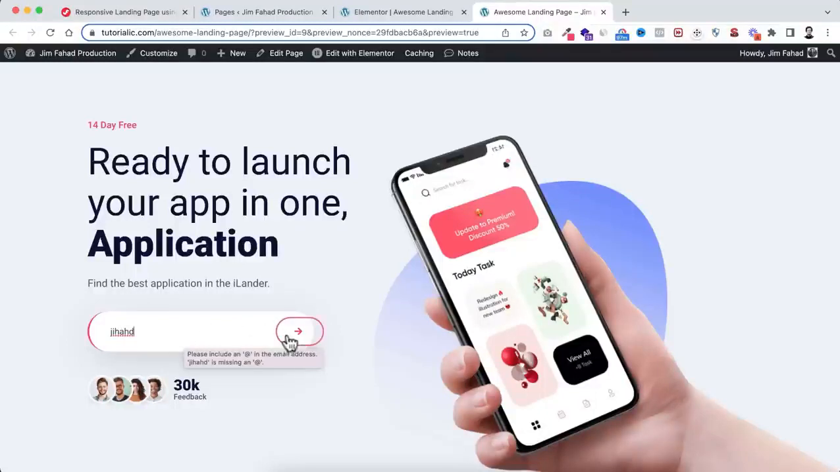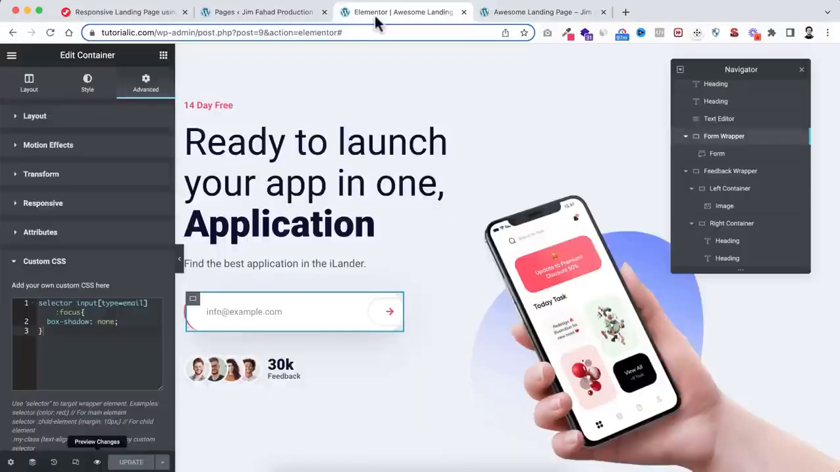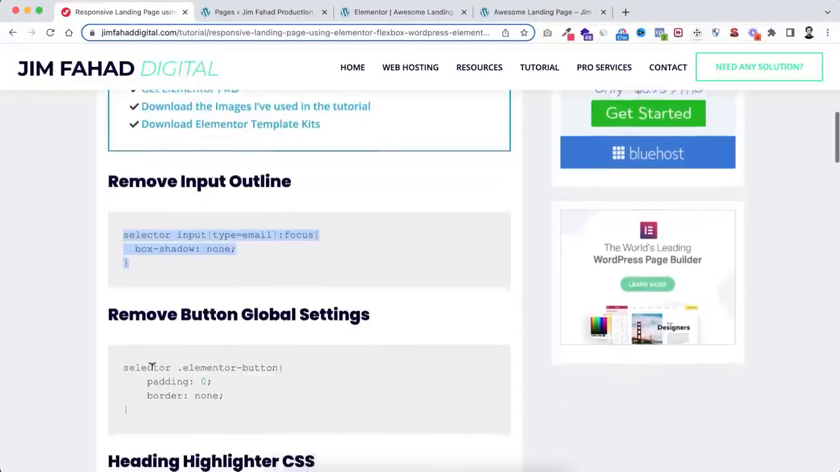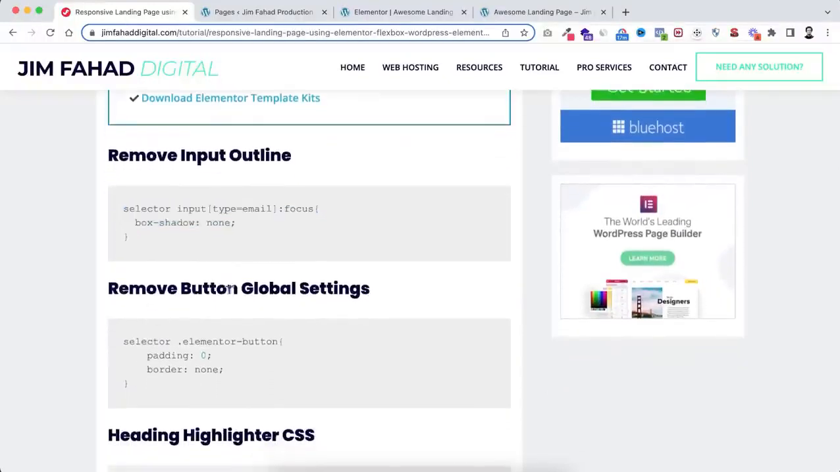Now I want to remove the global settings from this button. So to do it, go inside the Elementor page builder again, and here we need to add a few more lines of CSS code. To get that, go to jimfdigital.com. From here, underneath this snippet, if you scroll here, it says remove button global settings. Just copy this CSS snippet from here, go inside Elementor.